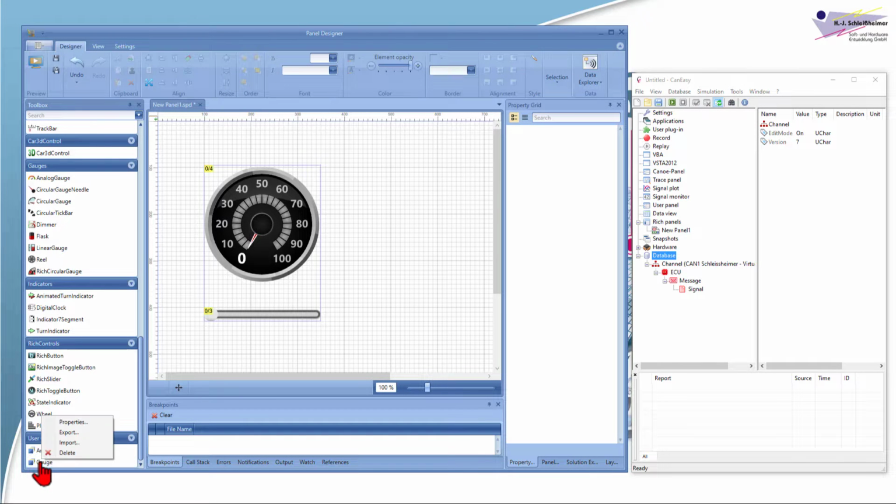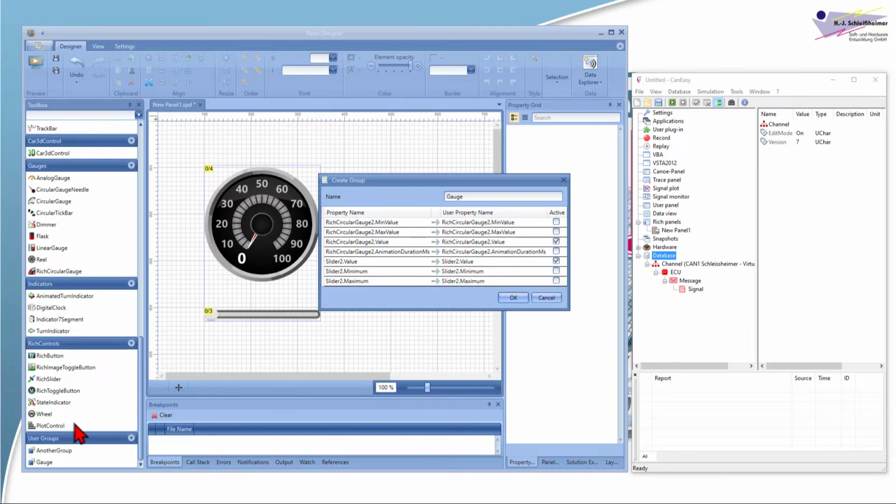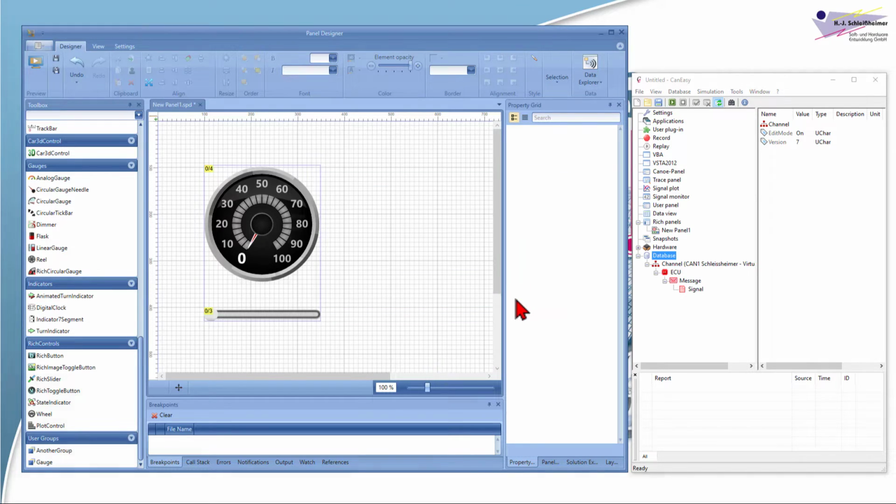You can always change the group name, or binding properties. To do this, open its context menu and select the Properties item. After changing and clicking OK, this group will be updated.